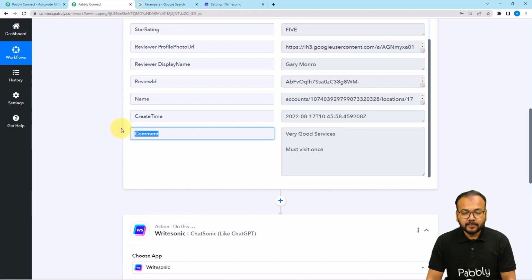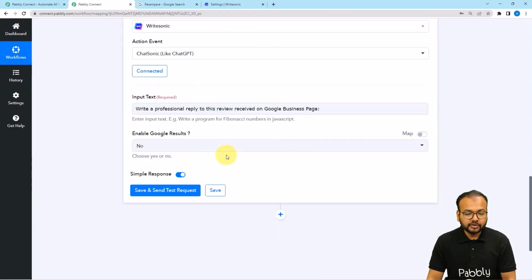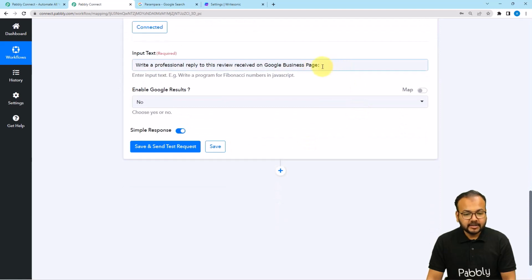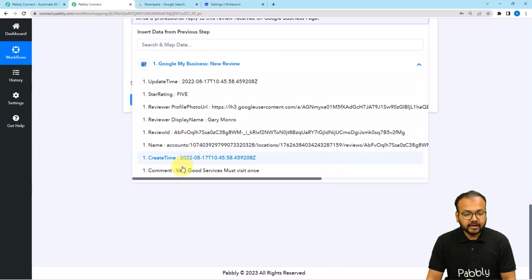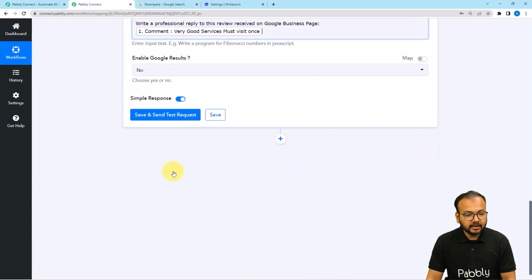This is the review in the comment label, and I'm going to map this comment label here in this prompt, or input text. To map that data, you just have to click here like this, and the previous step will appear in the drop down. When you click on it, you will get the data right here. So from here only you can map the comment like this.